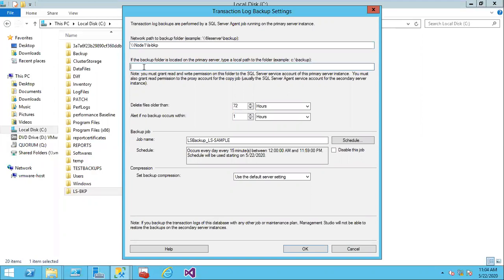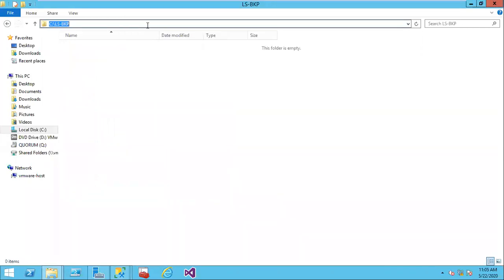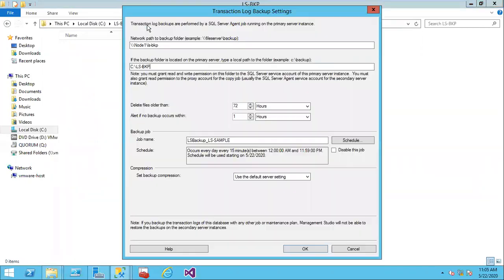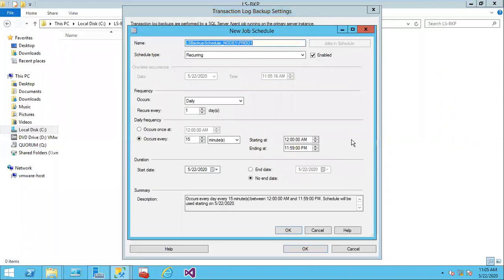And here we have to specify the local path. The local folder path is C, LSBKP. That is the physical path. So in the top place we have to specify the network path, and in the second location we have to specify the local path. And click the schedule button, and we have to specify the log backup schedule runtime.